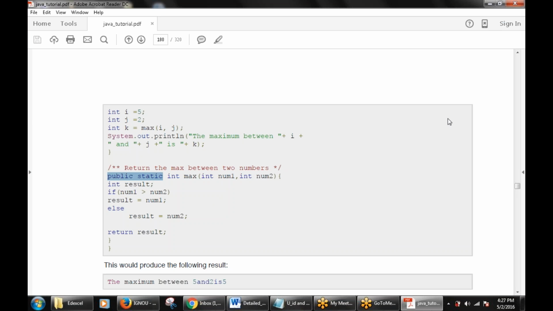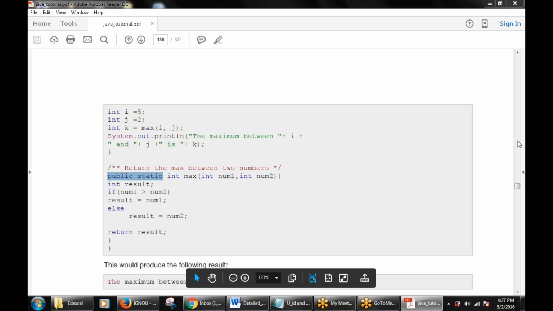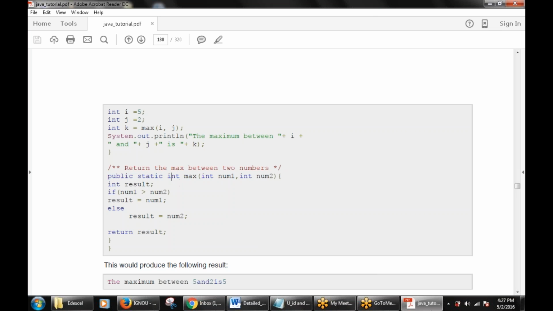Now look carefully. This is public, that means the modifier is public as per the syntax. Then static means that it is constant when we compile the program. Then int, that is the return type for the function. Now, what is the function name? That is max. So max is the name of the function.